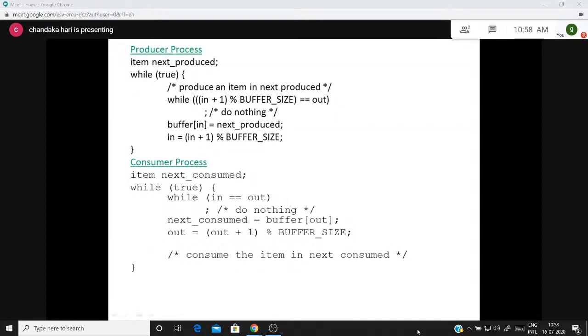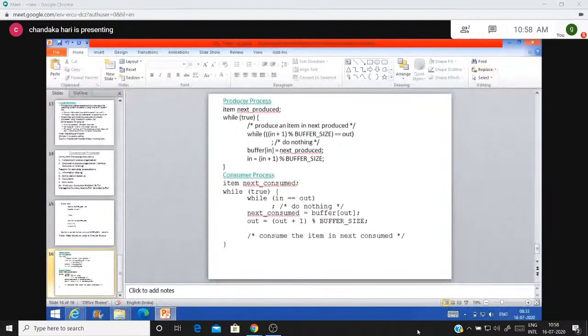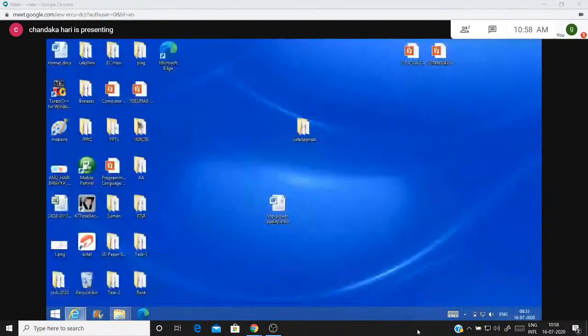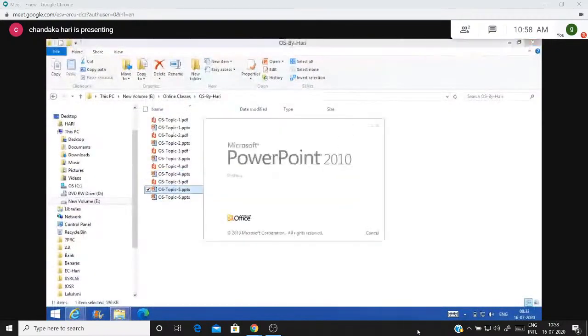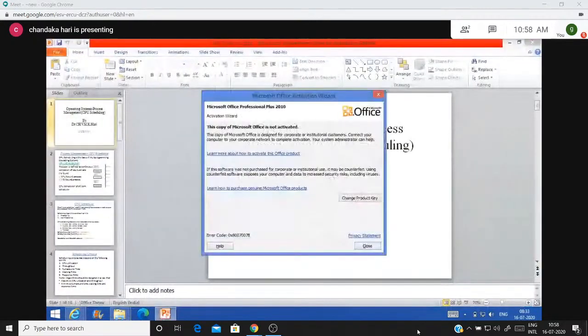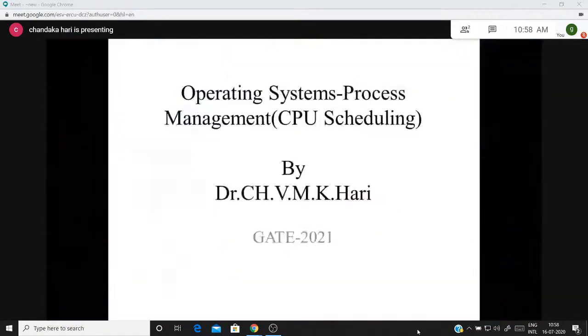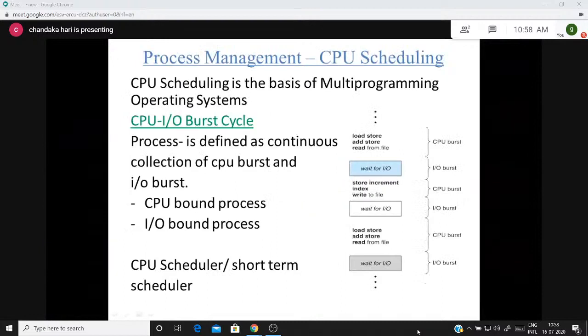So this ends our discussion about process. Now we'll move on to process scheduling. The next topic of discussion in process management is CPU scheduling.